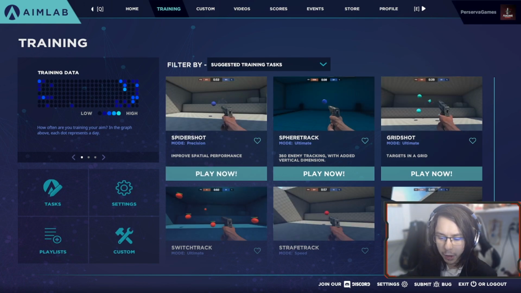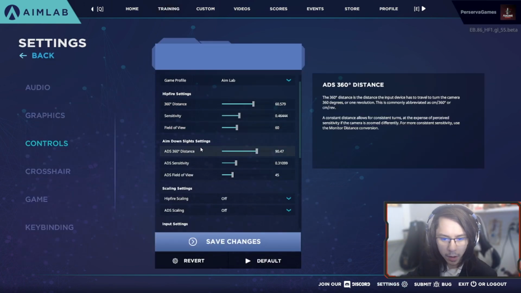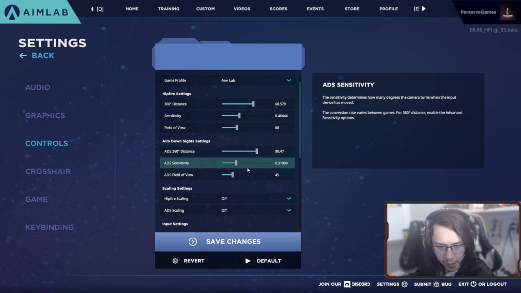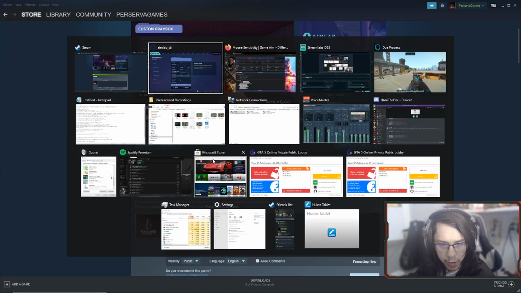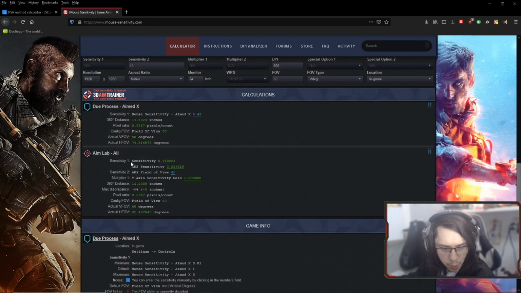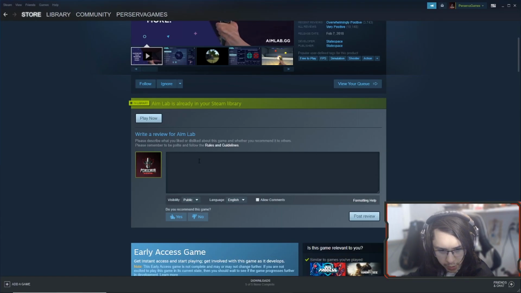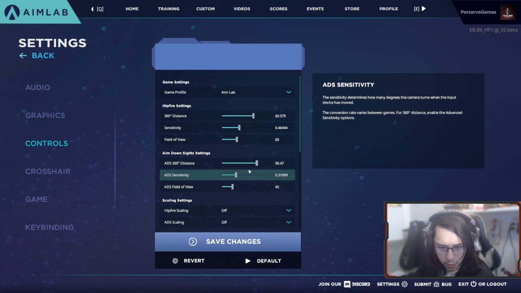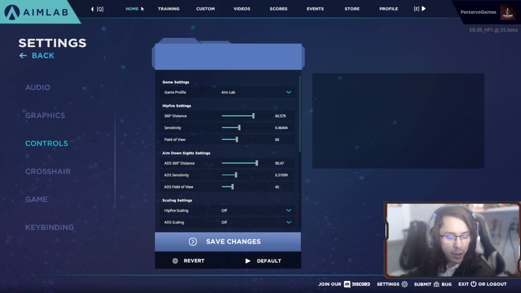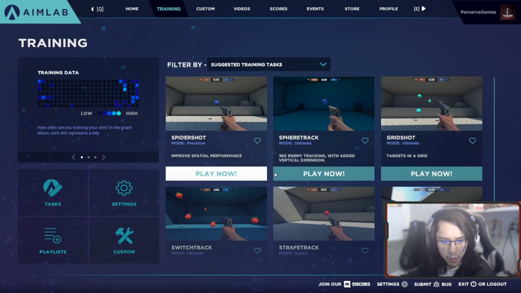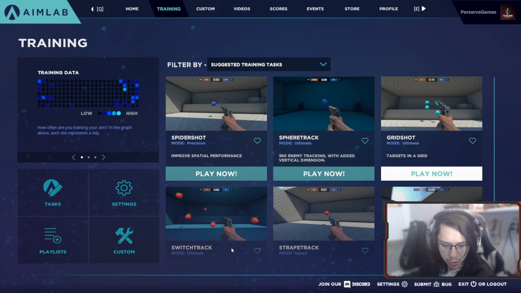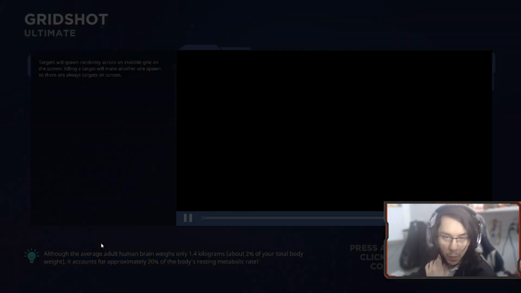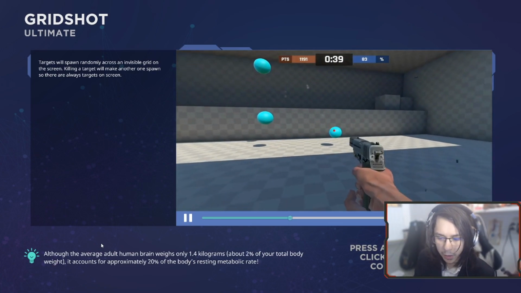So you go over here to your sensitivity. And you can see your ADS distance, your ADS sensitivity, and your ADS field of view. So you're just going to plug in directly what you see here into these settings on AimLab. Okay? And when that's done, your sensitivity for due process will be exactly synced to AimLab. So if you want to practice your aim for due process and you don't want to wait in queue or wait 2 minutes to try out on real targets, you can always do supplementary training with AimLab.